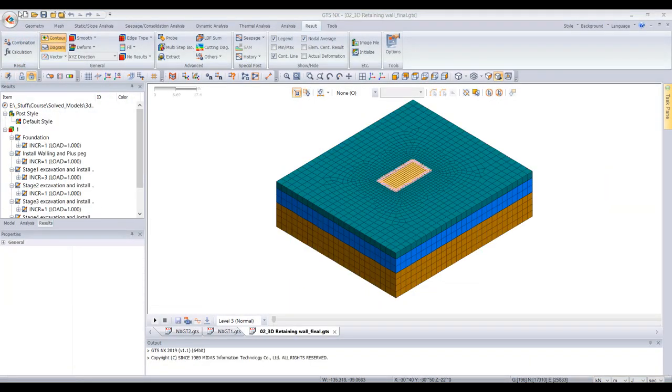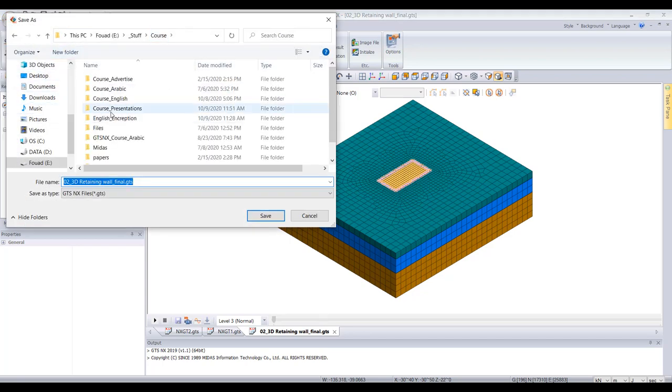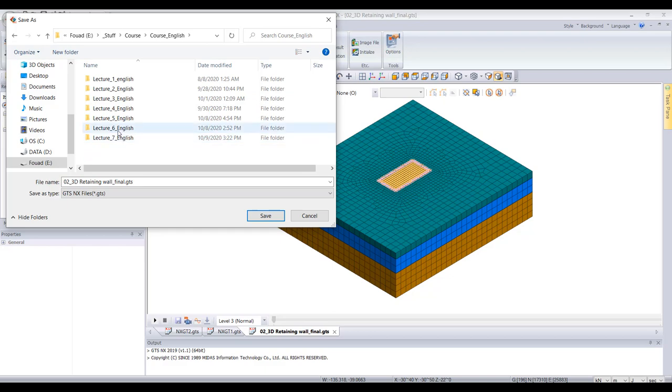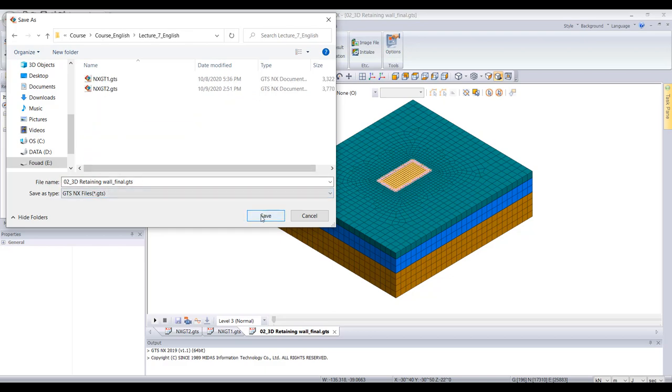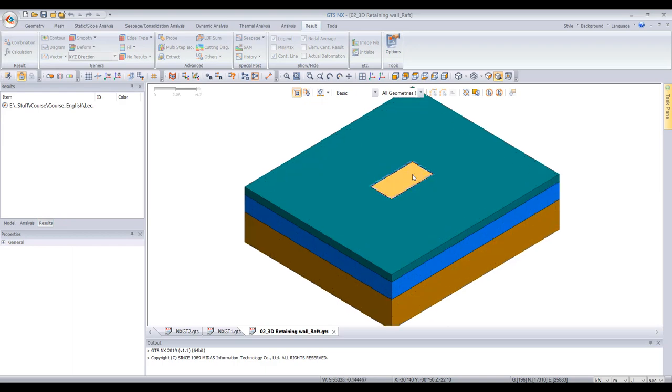Now we are back to this model. We are going to save it, and we are going to call it raft. We are going to do some modifications here.